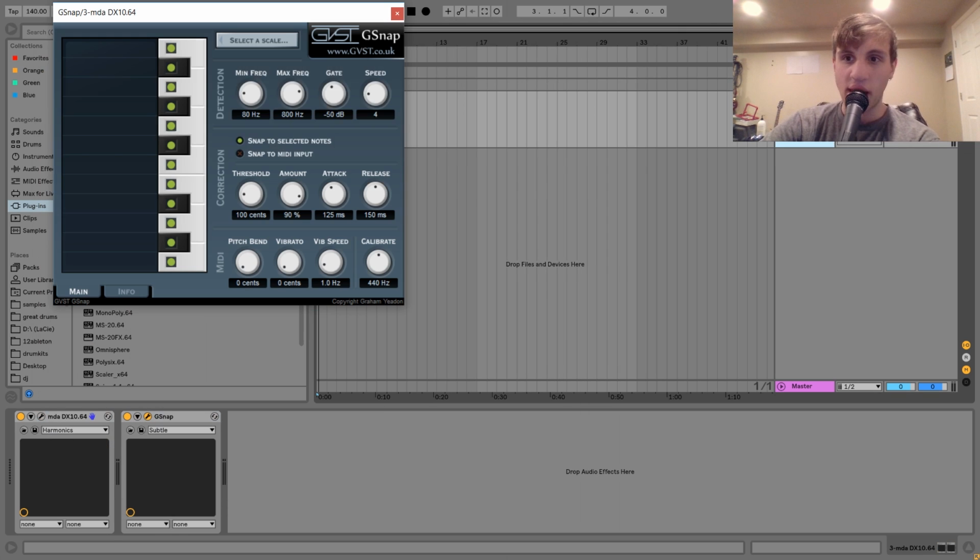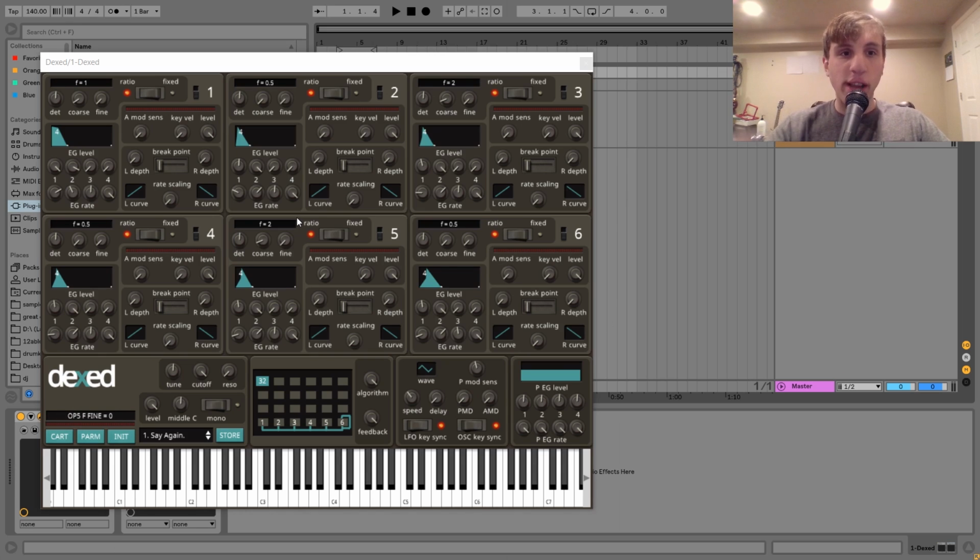What I like to use the DX10 for is more just quick FM sounds. This is more the super in-depth one, for doing all this type of stuff. Like you can see, this is kind of like FM8 down here. You can route these to different oscillators and stuff.